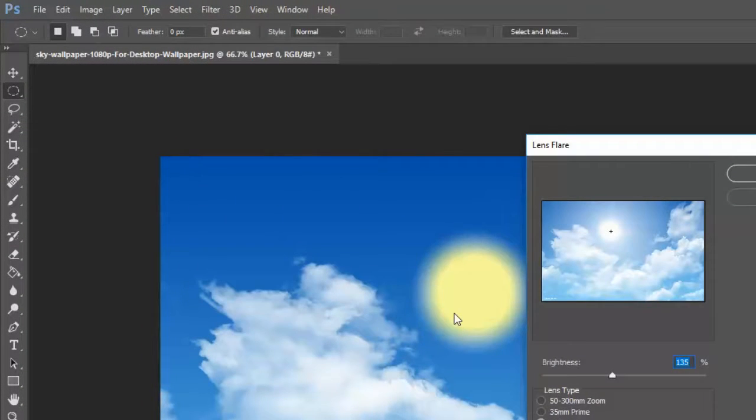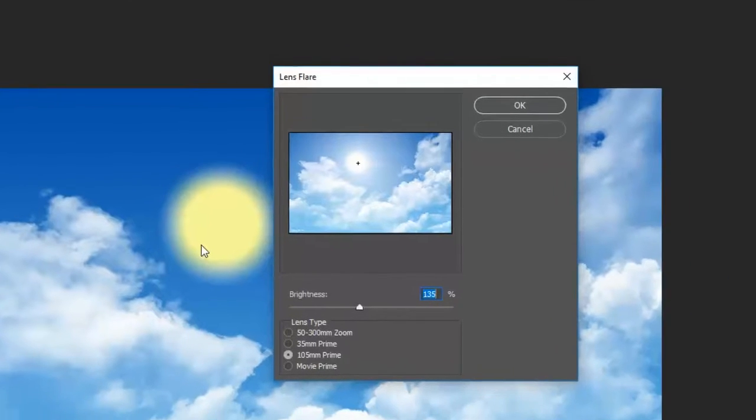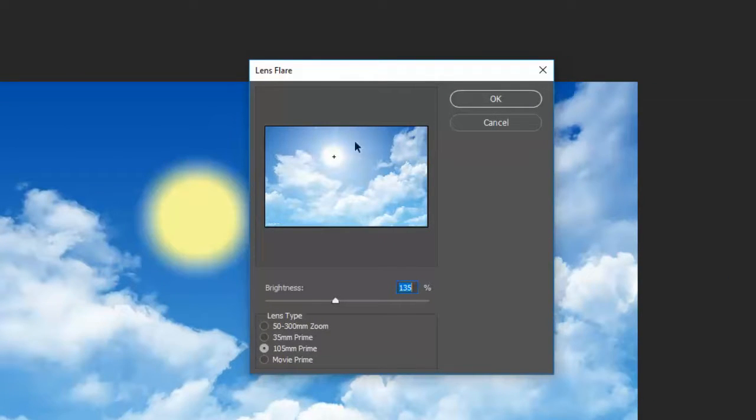Lens Flare. I already had this preset because I've tried this before, but you'll see you have this image selector tool here where you can choose where the lens flare is going to go. You just want to stick it right in the middle of the sun, the best you can. You might not be able to get it perfectly in the middle, but that's pretty close.